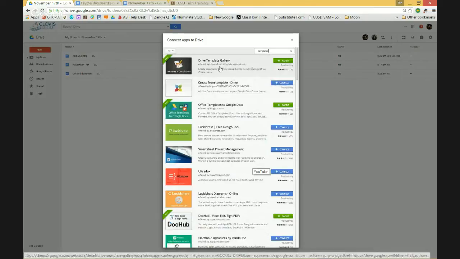You'll see where it says, that should be the very first thing that pops up. Drive template gallery. That's good.